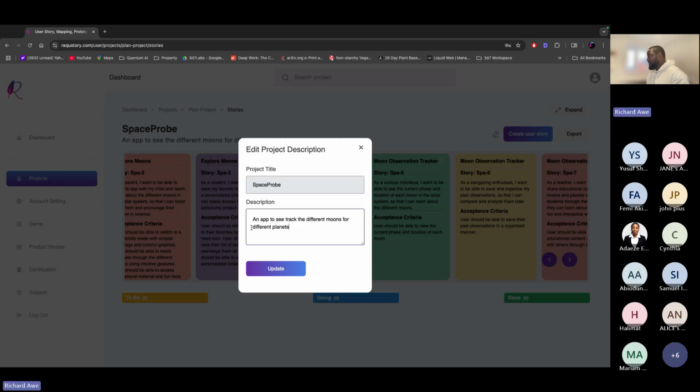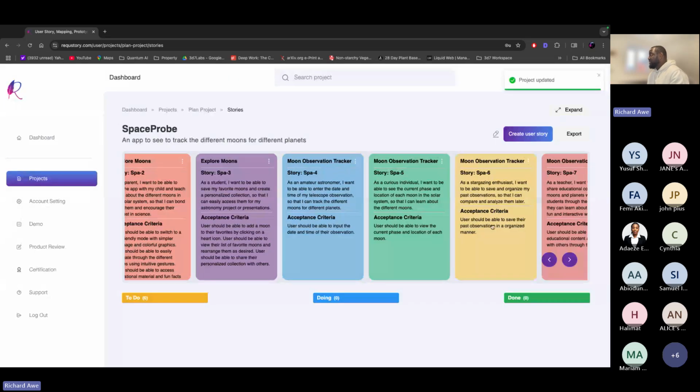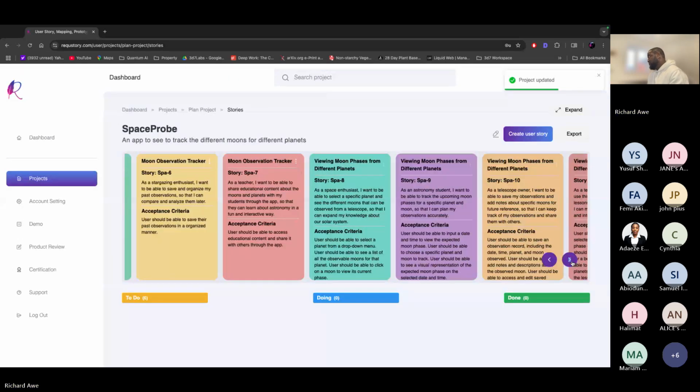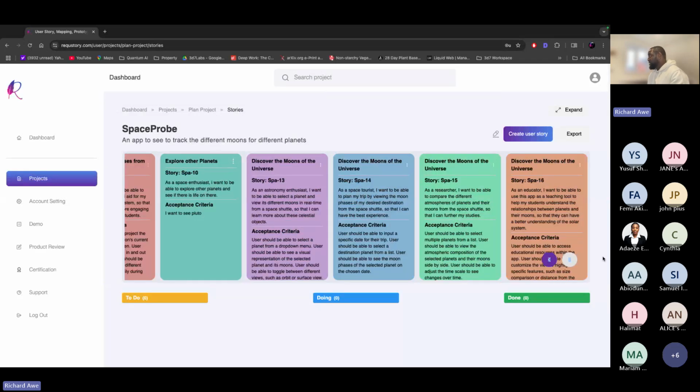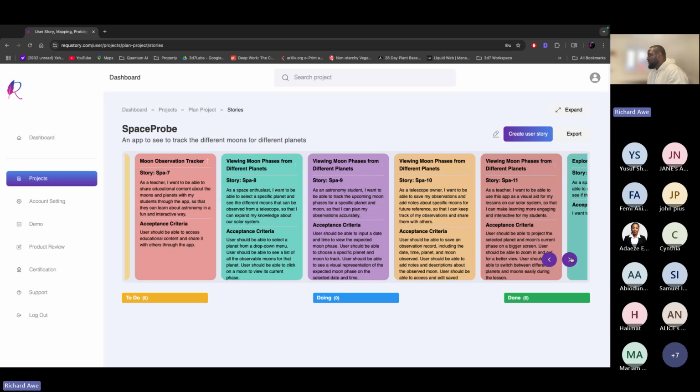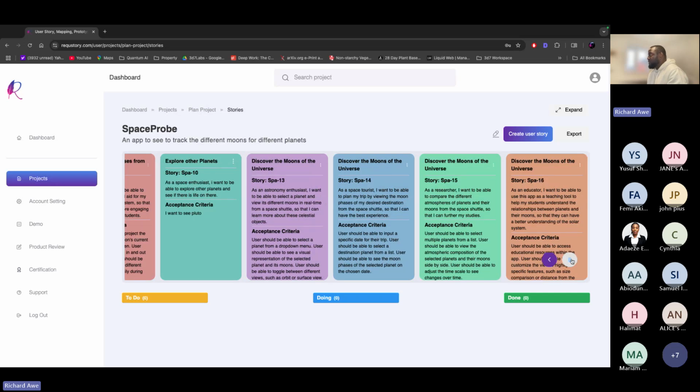And you delete that and say to track the different moons for different planets. Now, it's not going to delete everything you've had before, but going forward, it will start giving you user stories based on that aspect that you want to expand more on. And that is how it works to get you more user stories related to exactly what you want, not exactly what it's giving to you.